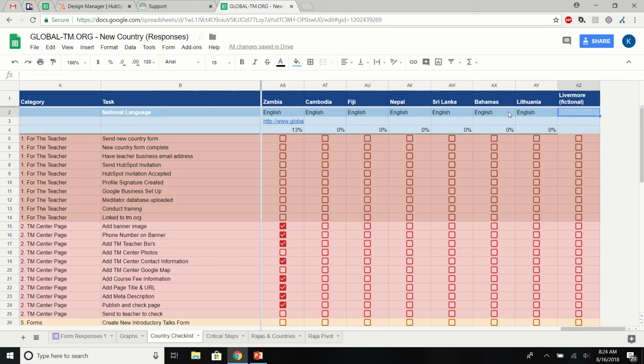There's a couple of things I keep track of in this line. In this row I have the language of the country. So I'm in the US, so that's English. Here I usually put the link of the page once it's finished. And here is a progress count.